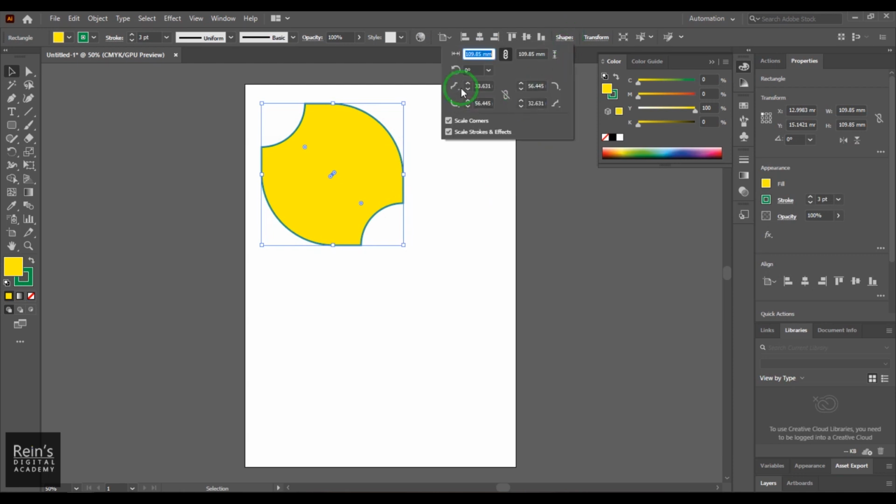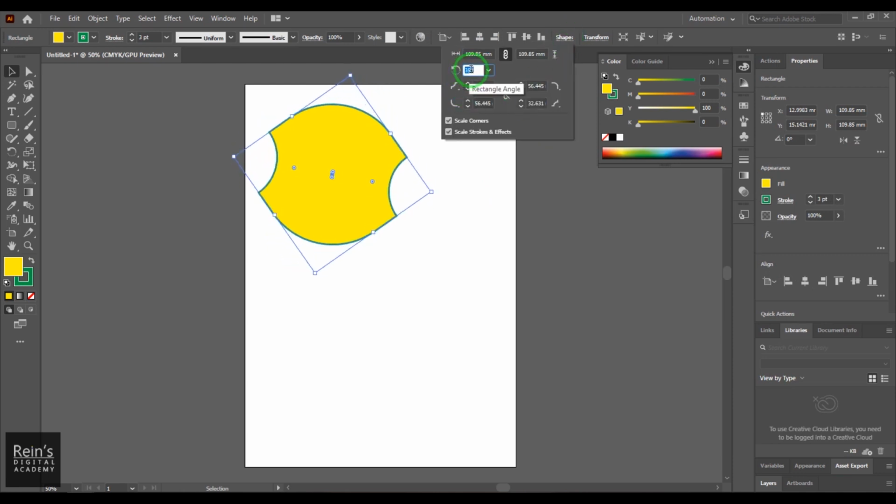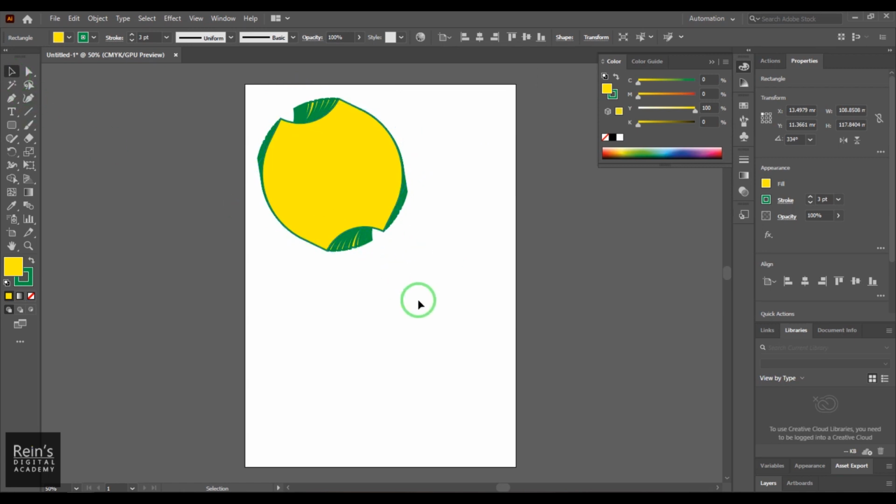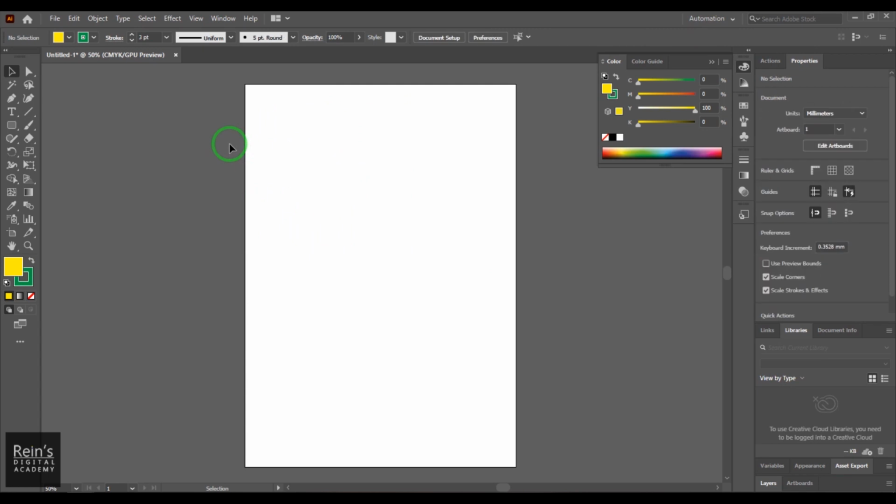You can also rotate here if you want. Just rotate it and there you go. If you are holding Alt while changing the value, it makes a copy for every change. That's what I was getting earlier, so try to avoid holding Alt while you're changing the numbers.